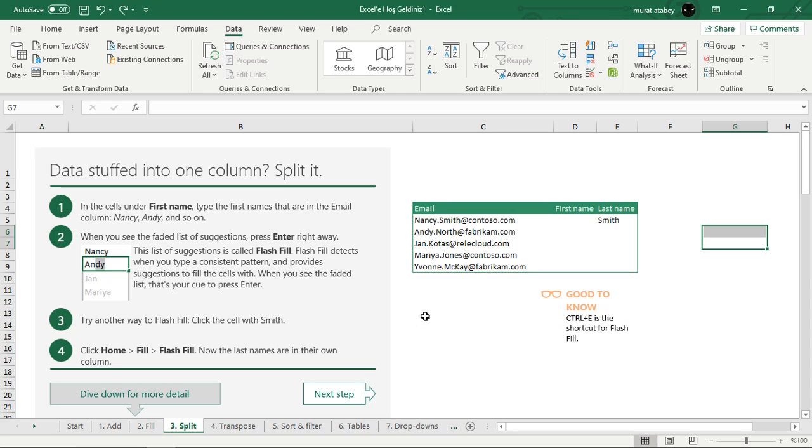In this video, we will split the data stuffed in one column or one cell. Let's start with the first example. There are these cells where there's the email of certain people, and you want to extract the first name and the last name from the email address. And Excel will help you do that.